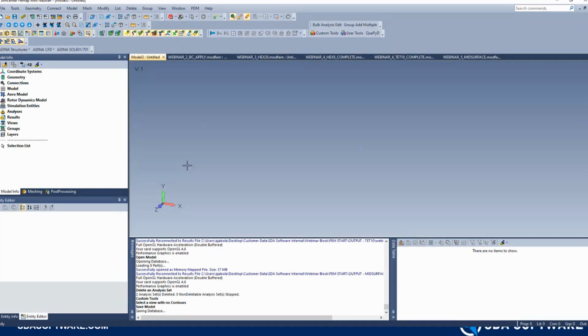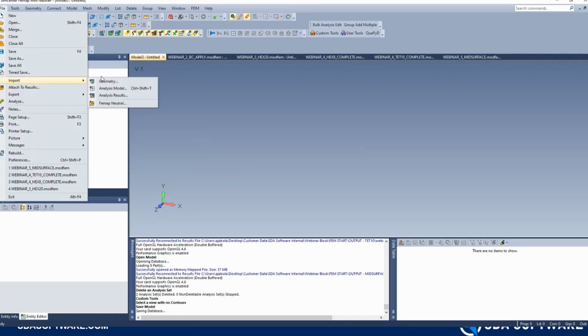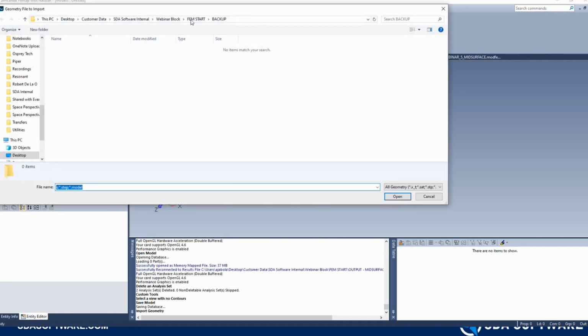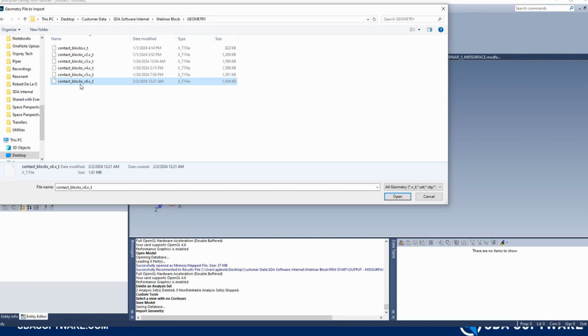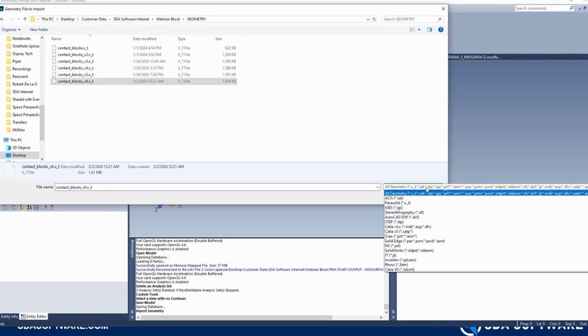First thing we need to do, typically, when you're working with FEMAP is to bring in the geometry. So we're going to go ahead and import the geometry. And one thing we want to indicate here is that FEMAP is CAD neutral. Now, in this case, we're importing a Parasolid file.